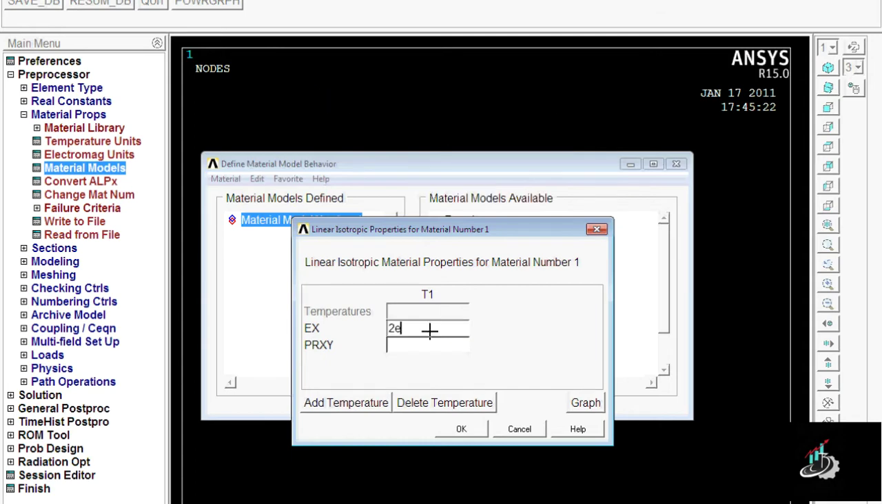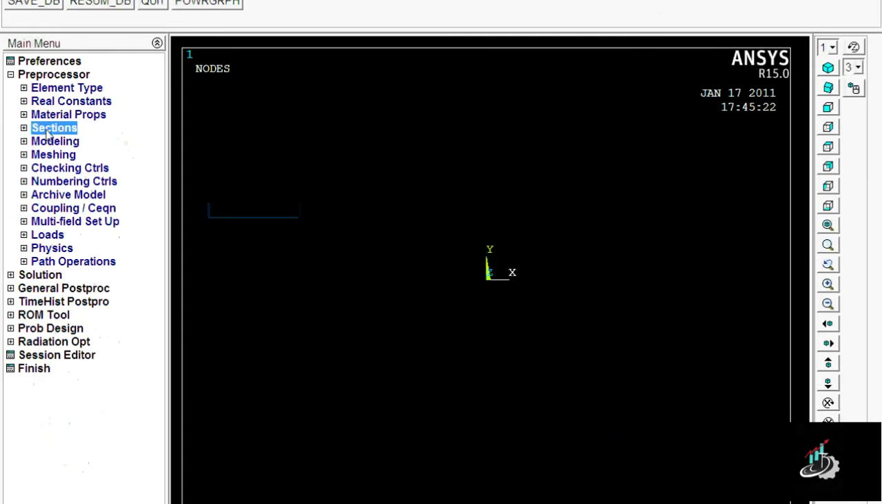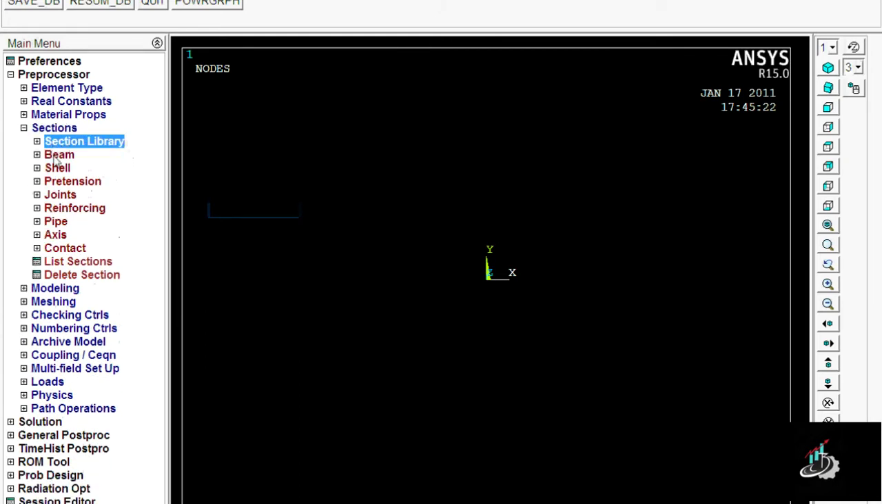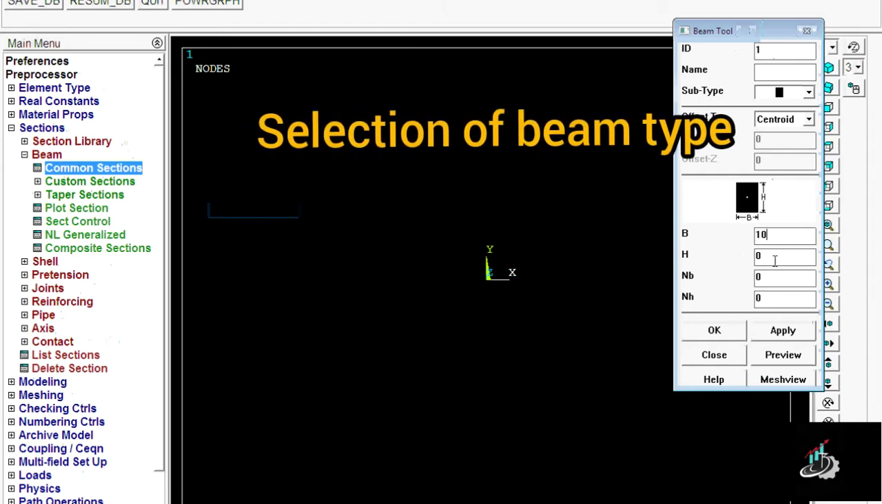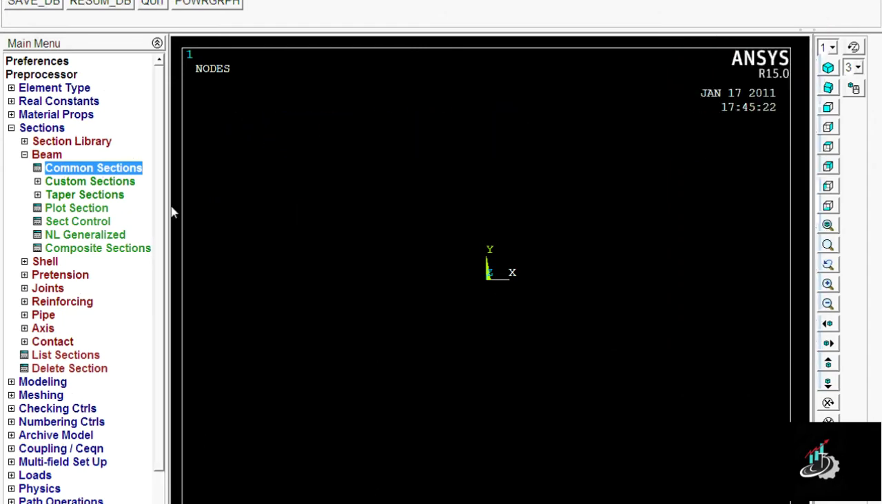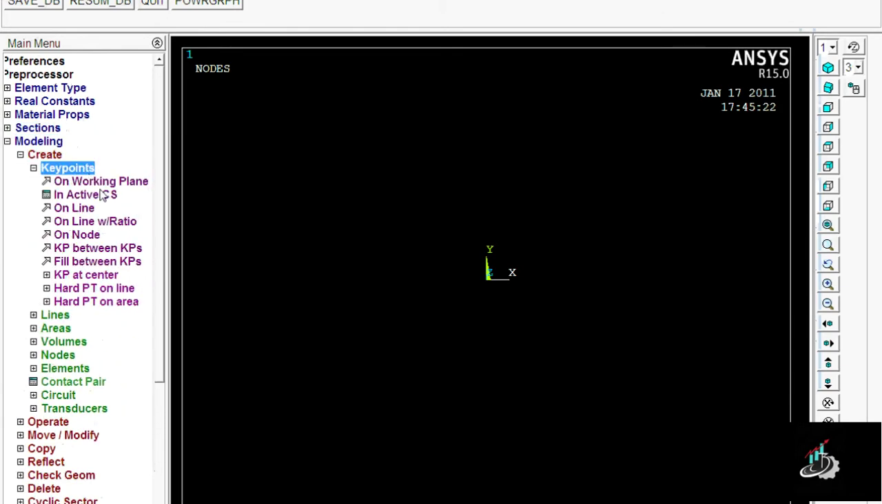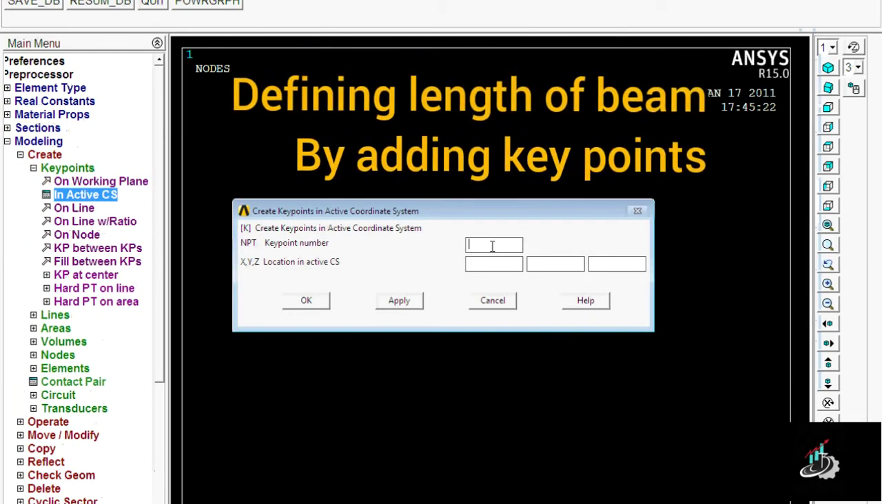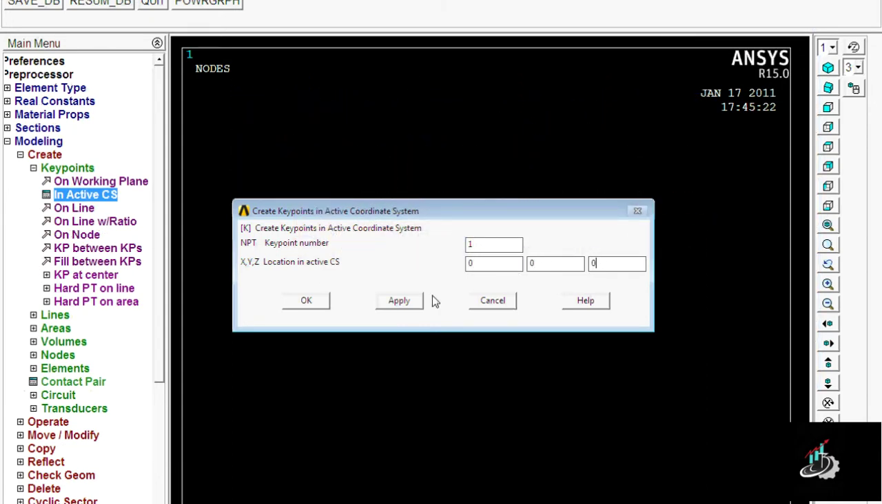Here I am putting the Young's modulus, then Poisson ratio 0.3. Then select the section type, meaning for the beam I am selecting the 10 by 10 beam, which is in mm. Then for defining the length, we have to create 2 points. The first point is a starting point and the second point is an ending point.